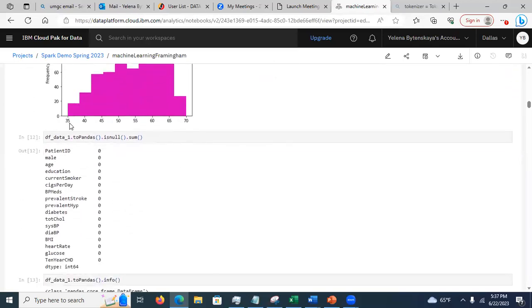This is how you would check if there are missing values. I know there are none, but it's good to know how to check it. You loop through the columns, check if the value is null, and take a sum. For example, suppose the male column has 5 missing values. It will return 5, right?